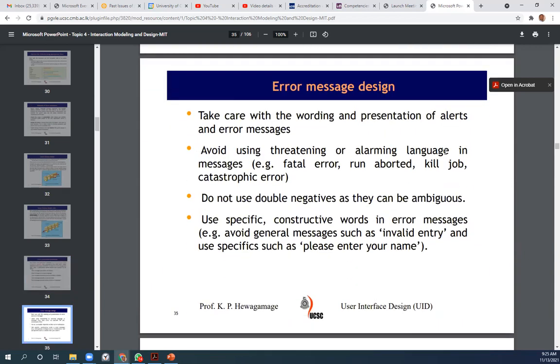Another thing is error message design. When an error occurs, it should usually be informed. The worst thing is if the error is not informed to the end user, he may think everything is correct and it may lead to a worse situation. So the system should understand, if possible, whether this is an error or not. If it is an error, it should be notified and relevant action should be taken.